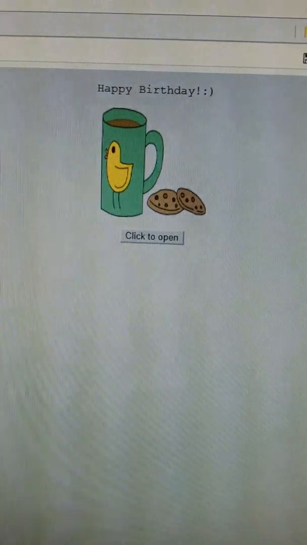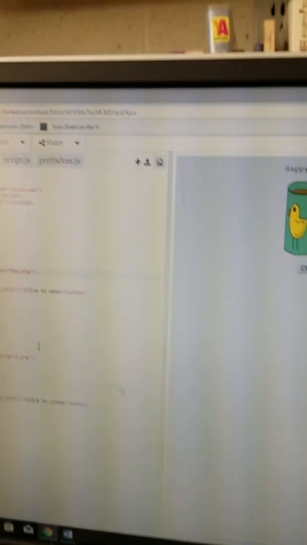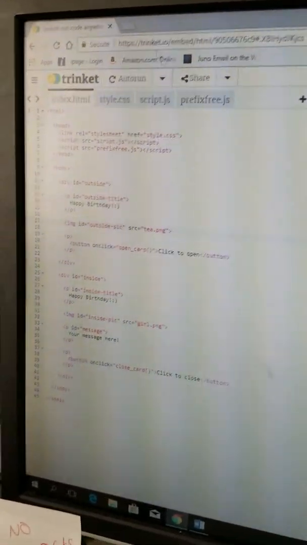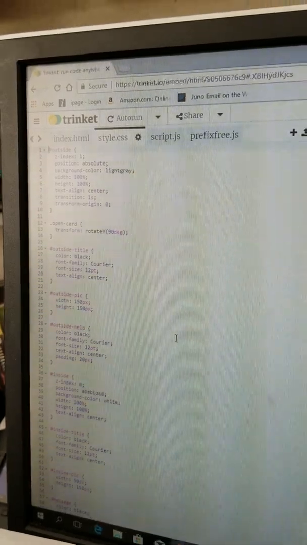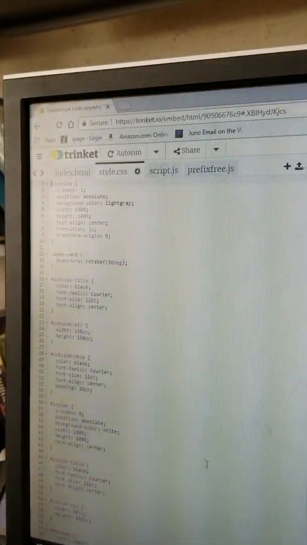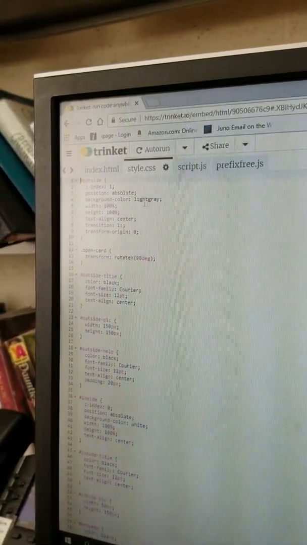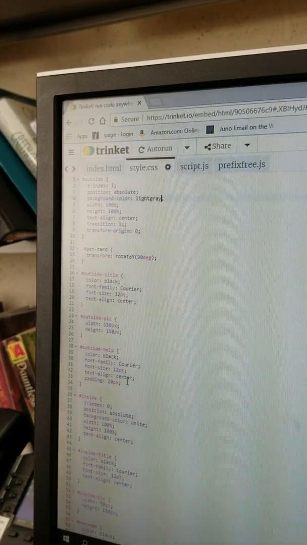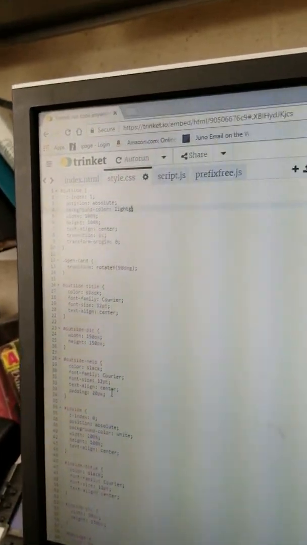Aw, I like that. You can also edit the CSS of the birthday card. Click on the tab for Style, CSS. Begins for the outside of the card. We're going to change the background color right up here on line 4. Notice there's no space between light and gray to light green.